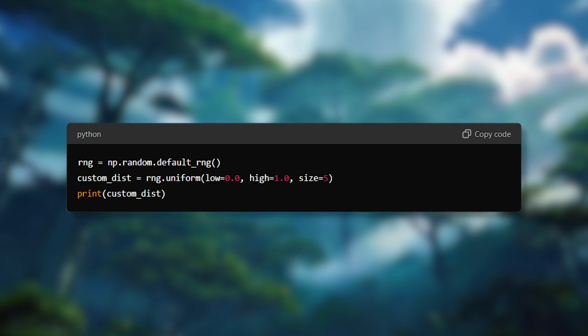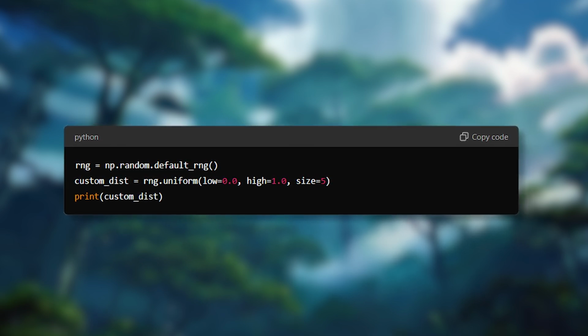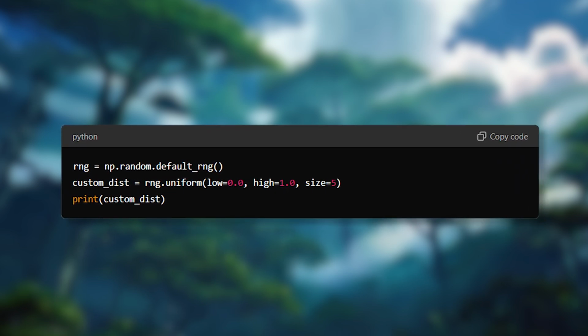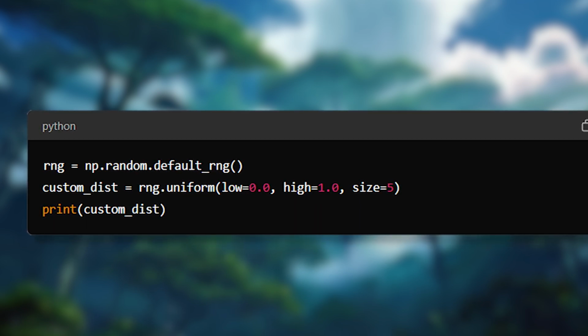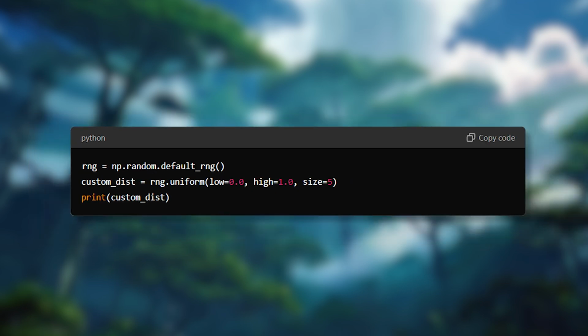Now let's explore some advanced features. You can create your own custom distributions using numpy.random.Generator. For example, you can do this. rng.uniform with low 0.0, high 1.0 and size 5 generates 5 random floats uniformly distributed between 0 and 1 using the generator API, which offers more flexibility and improved random number generation.